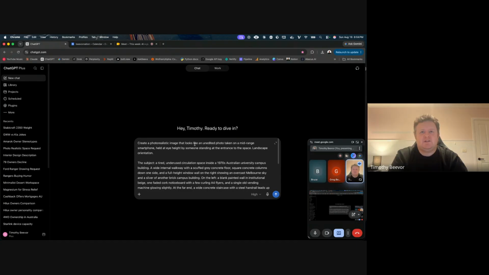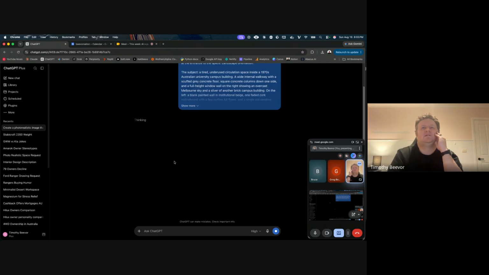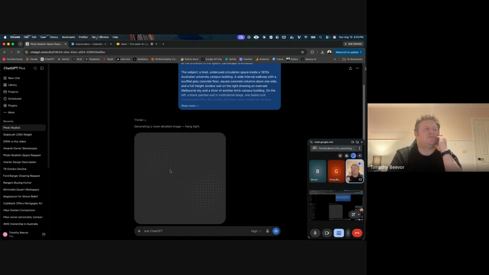Create a photorealistic image that looks like an unedited photo taken on a mid-range smartphone held at eye height by someone standing at the entrance of the space. Landscape orientation, the subject, a tired, underutilized circulation space inside a 1970s Australian university campus building, a wide internal walkway with a scruffy grey concrete, and so on. Now this obviously could be a real photo, but just for this, I thought I'll create an image. So the image generation will go and draw it up for me.